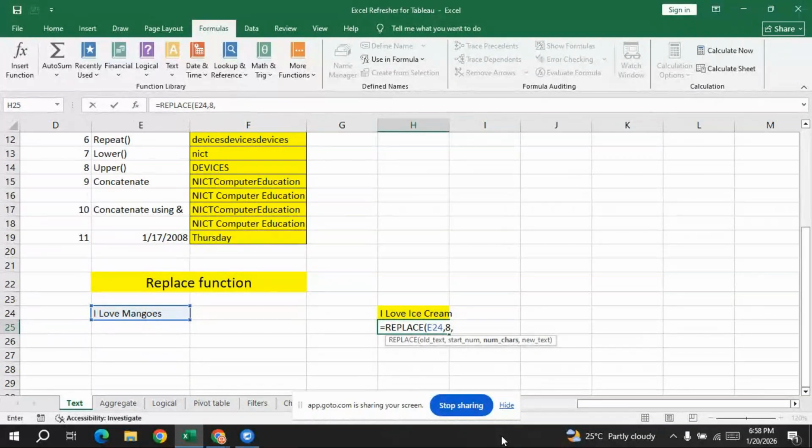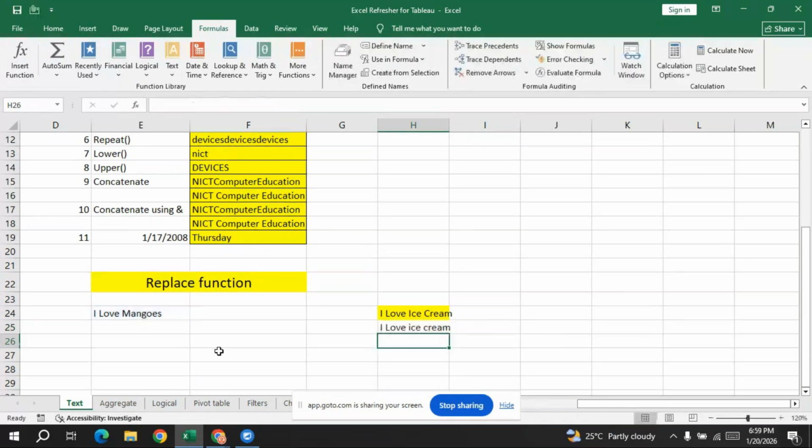And there are 7 characters in mangoes: 1, 2, 3, 4, 5, 6, 7. So starting from the 8th character, pick out 7 characters and replace it with ice cream. Close the double quotes, close the bracket, enter. So I can see I love ice cream.